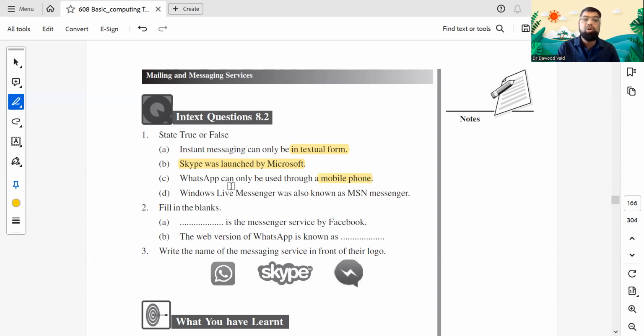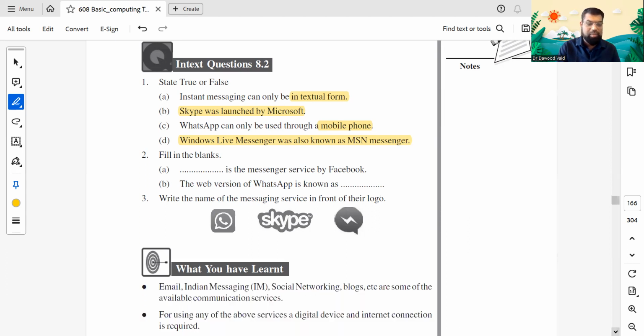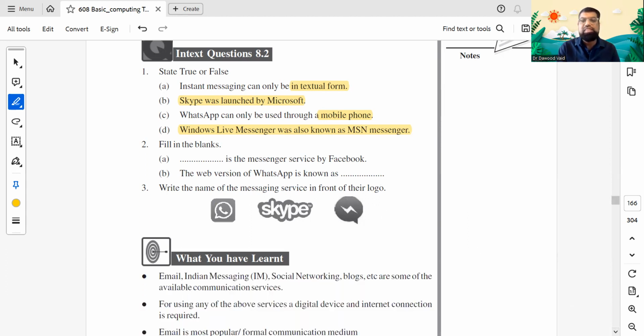Windows Live Messenger was also known as MSN Messenger. Yes. This was the Microsoft one. Windows Live Messenger was an MSN Messenger. Dash is a messenger service by Facebook. Of course, Facebook Messenger. The web version is called WhatsApp Web. And the logos you can immediately look at. This is WhatsApp, this is Skype, and this is Facebook Messenger. These are the things you've learned.